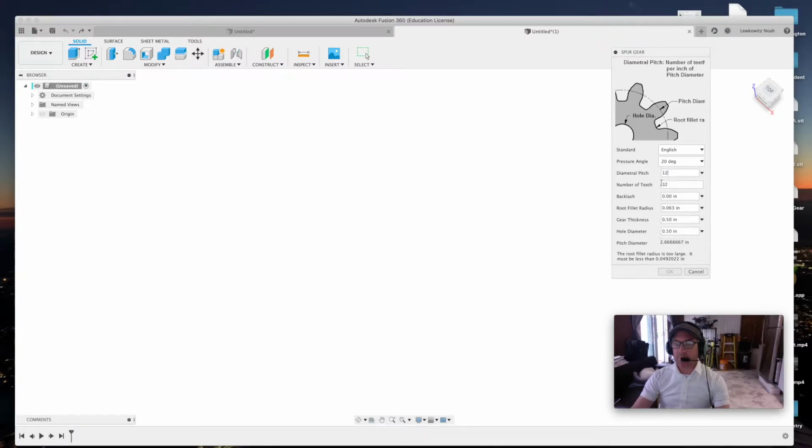Okay, we'll use 12. And you can see I'm getting a little message down here saying the root fillet radius is too large. We'll come to that in a second. We're going to change this backlash here. That's just going to give us a little extra tolerance. 3D printed objects need a little bit of extra tolerance, so the fit will maybe be a little bit looser, but it'll be better for us with the 3D printing that we're going to do here.